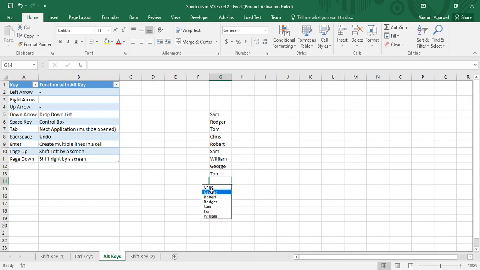And you can see that this drop down list contains all these names that you have already entered, arranged in ascending order from Chris, George, Robert, Roger, Sam, Tom, William. And if you have noticed one thing, that Sam is present here, Sam is present here, so there are duplicate records for Sam. Tom is also present twice, so there are duplicate records for Tom as well. So this list ignores that thing and gives you a unique occurrence of each of these names.